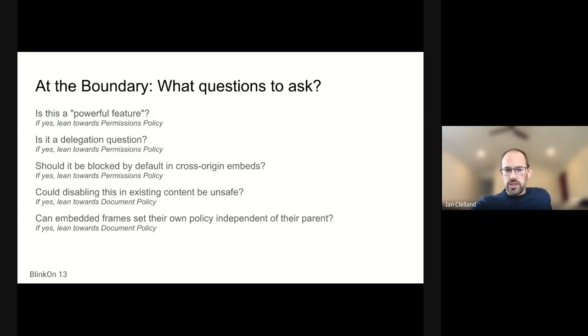And finally, yeah, should embedded frames be able to set their own policy independent of their parent? Right, you certainly can't do this with permission-based features. If you have turned off geolocation in your frame, then your children probably shouldn't be allowed to just turn it back on their own. On the other hand, image optimizations are totally a frame-by-frame thing, right? One frame can turn them off, the next frame can turn them back on, whatever's best for them. And for that sort of thing, document policies just make sense.